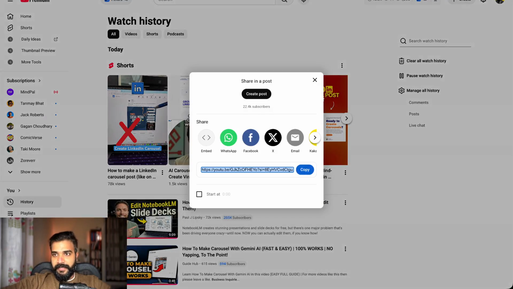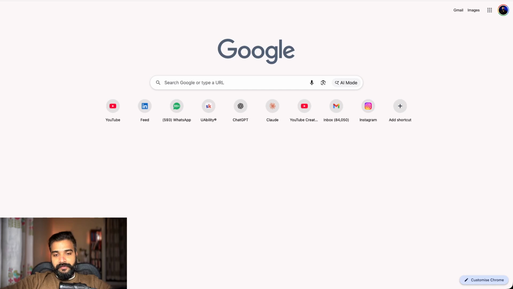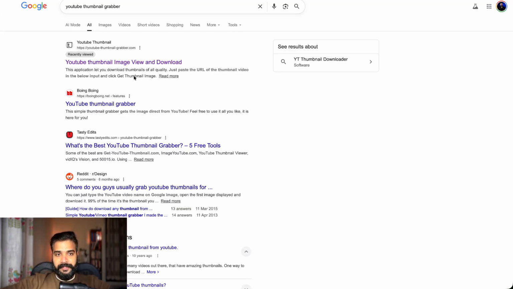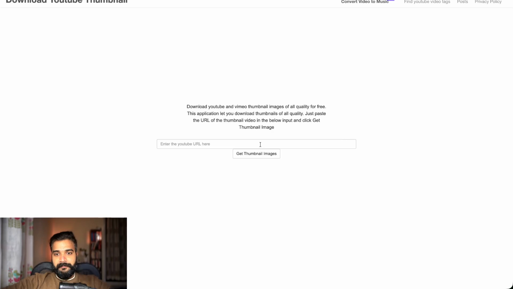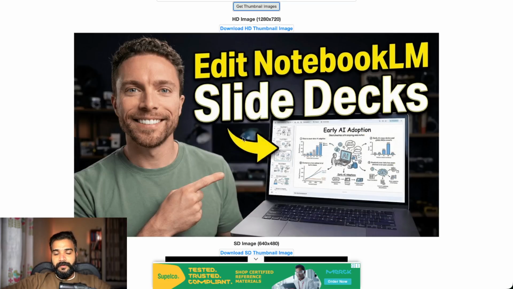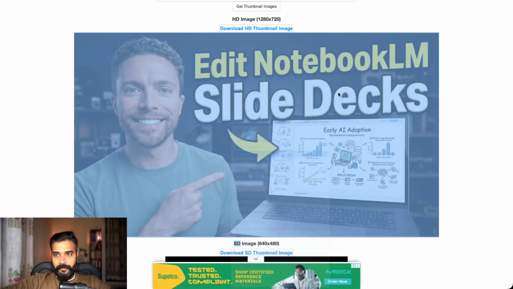Just click on share and go to this tool. Google this thing called YouTube Thumbnail Grabber. Open it here, paste the link, and hit get thumbnail images. Once you do that, just copy this image and go to Gemini.